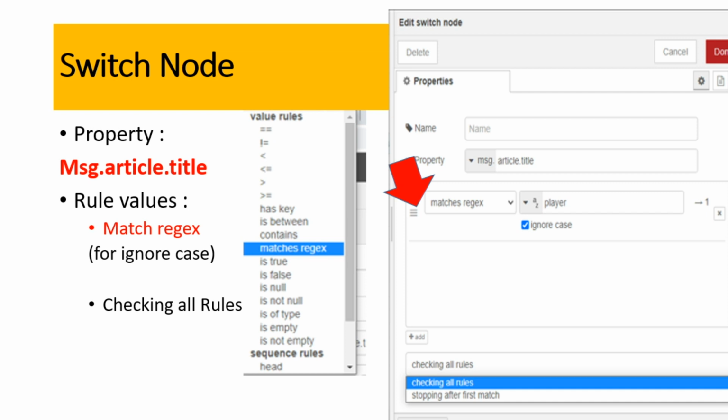So in order to work with the ignore case option, we have to go with this match regex. So I am going to select an option like player. So wherever the title contains player, that is going to be routed and it is going to be displayed.